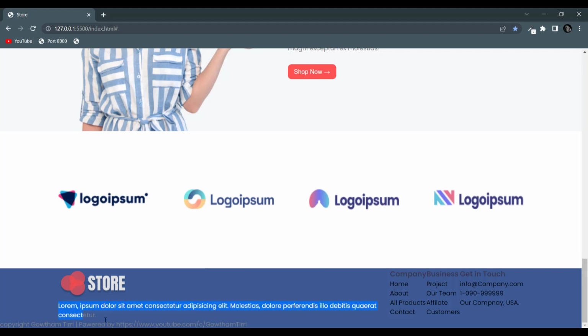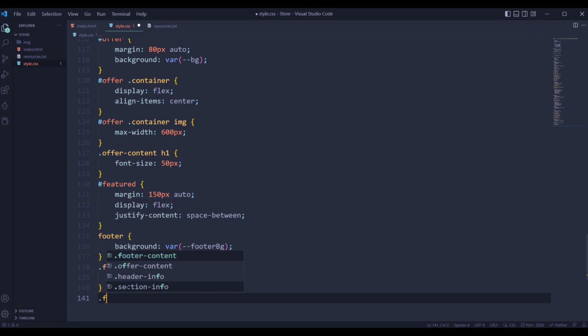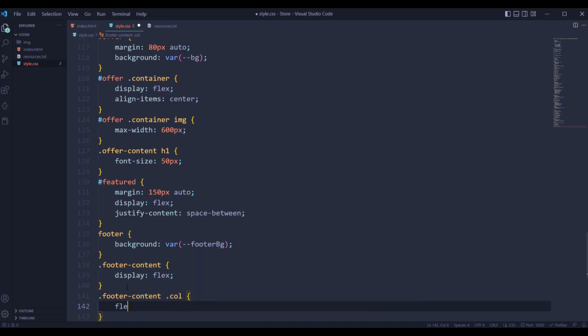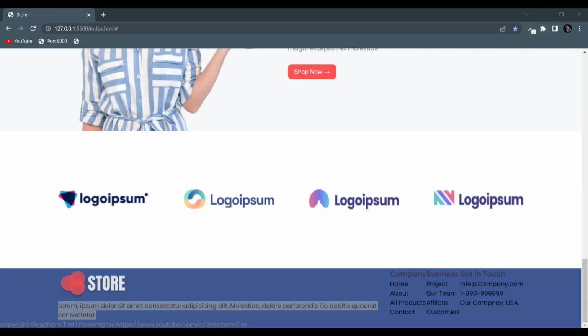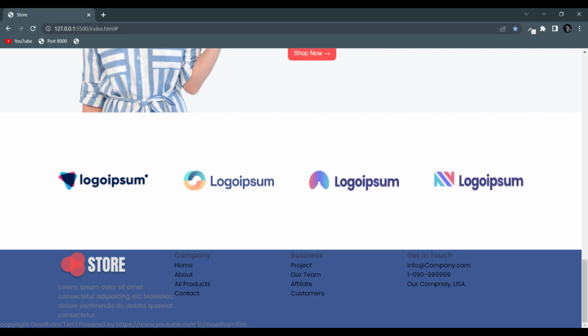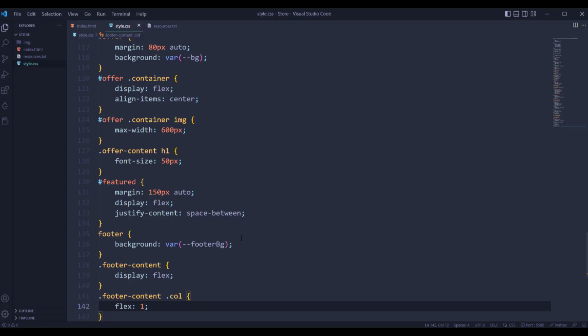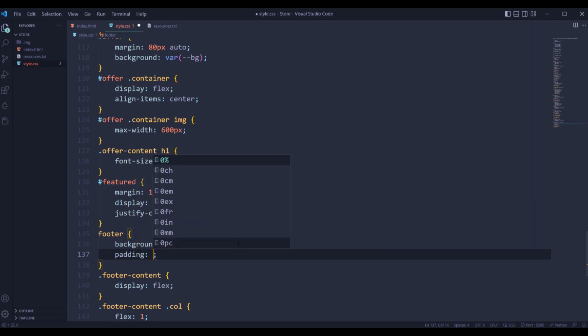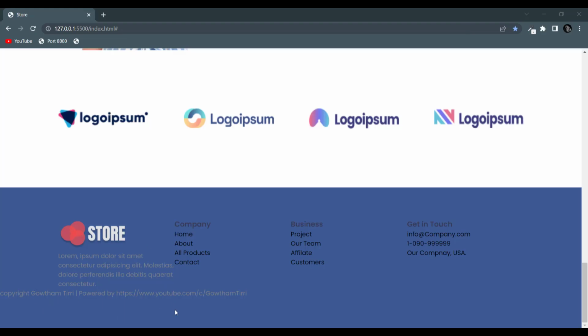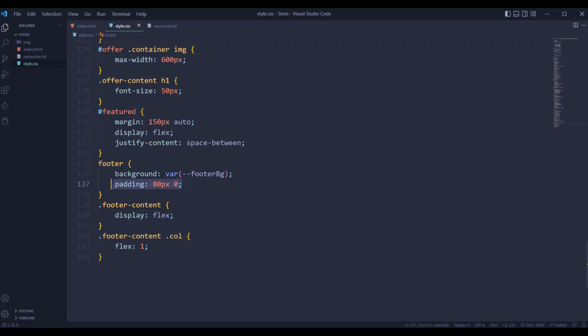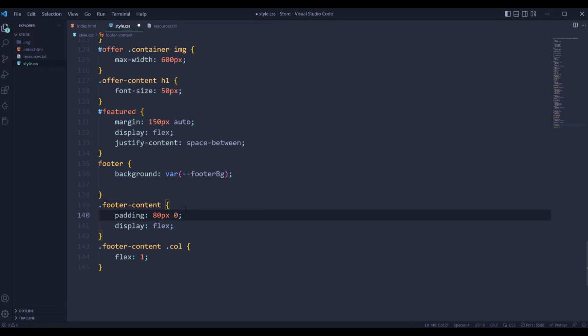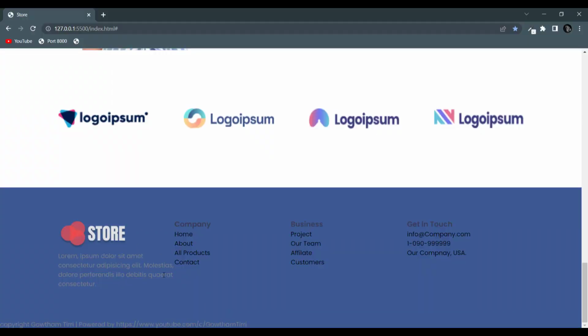You can see our first column has some text, so it was taking more space. So to avoid that, inside the footer content we have the column. For that add flex 1 so that it will take space evenly. Awesome. And for the footer I will add a padding of 80 pixel top and bottom, left and right 0. As you can see, our copyright text also has some kind of padding, so let's remove this padding here and add this to footer content so that it will be nice.